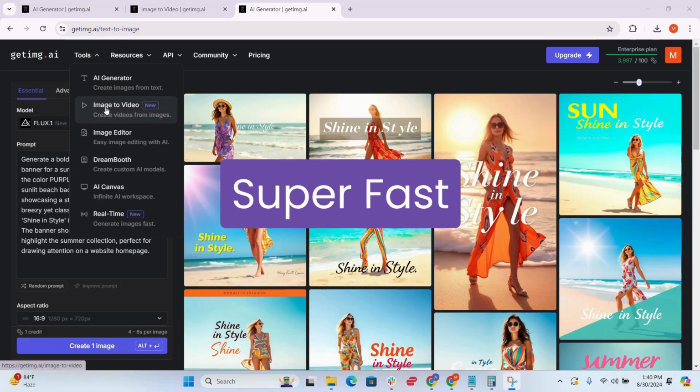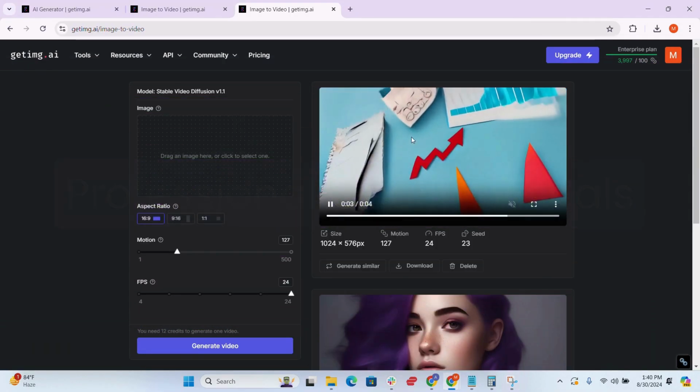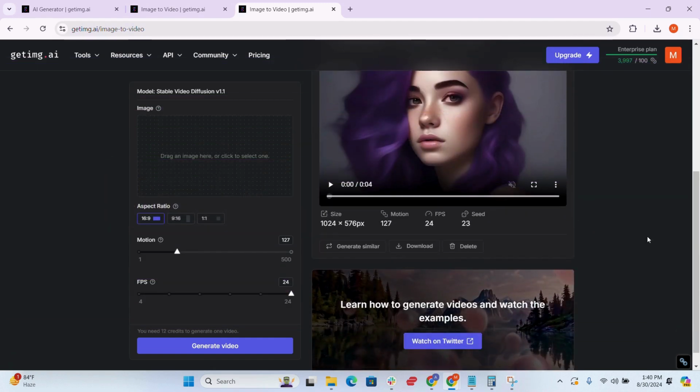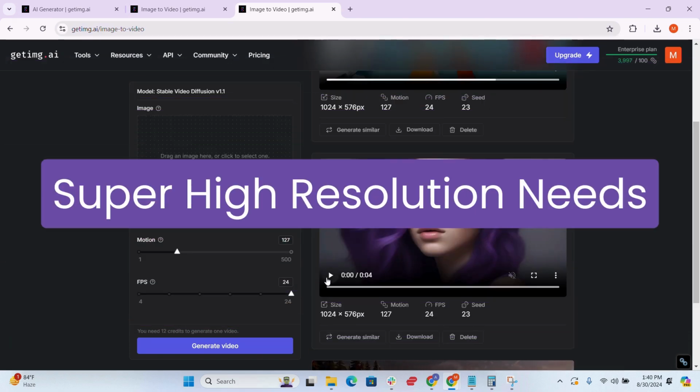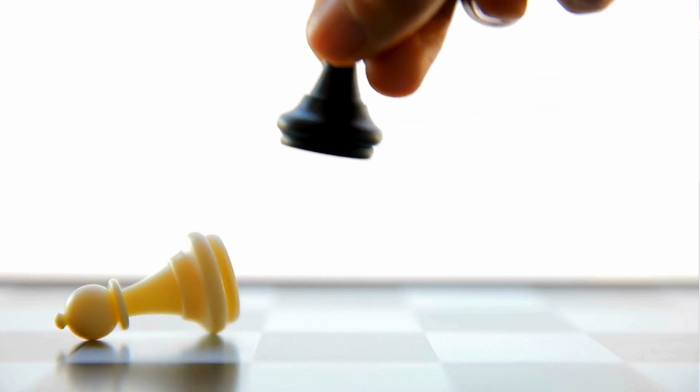It is super fast, easy to use, and delivers professional quality visuals. But it also has limited customization for advanced designs and is not ideal for super high resolution needs. But for quick, impactful images, it's a game changer.